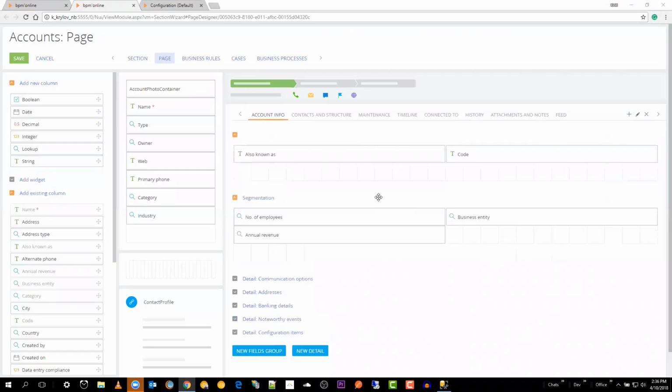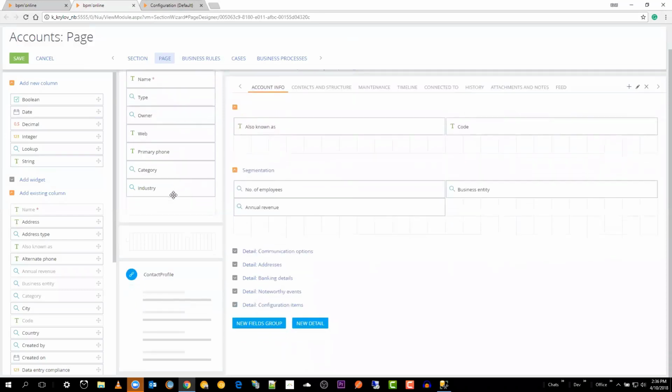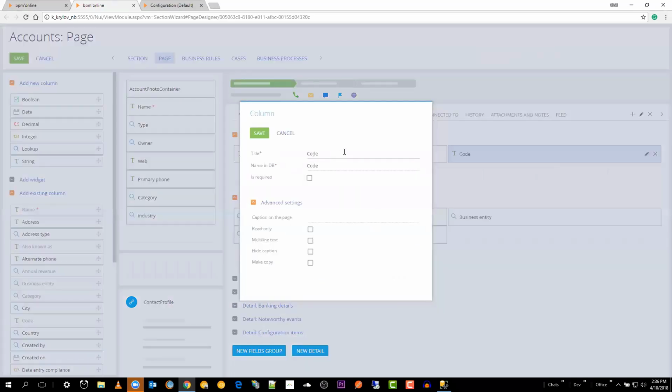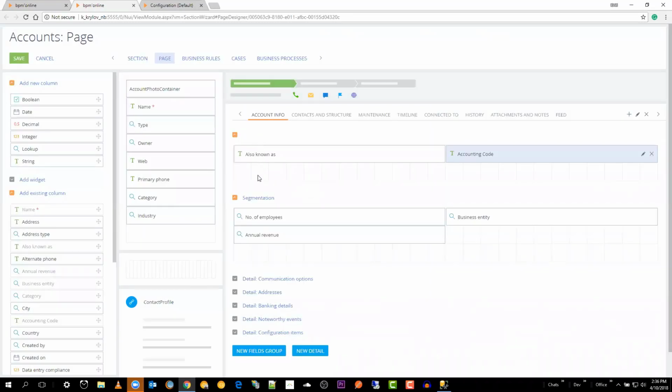All right, so here's my section for the account page. You can see that it's the accounts page. There's a bunch of fields already added here, a bunch of tabs, and a bunch of lookups, and pretty much everything is configured. So if I simply wanted to change code to maybe accounting code, I could do that, and that's it. That's all that would be needed of me.